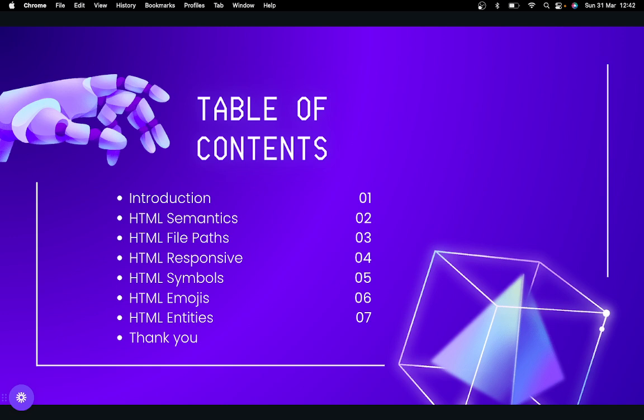In today's class, I will be discussing core HTML concepts. In core HTML concepts, we'll be going through this series of topics: HTML semantics, HTML file paths, HTML responsive, HTML symbols, HTML emojis, and final but not the least, HTML entities.